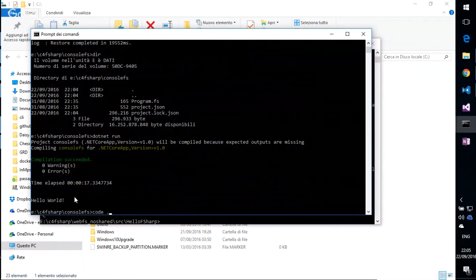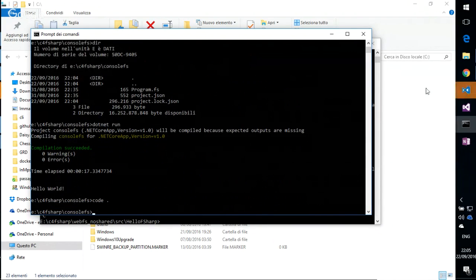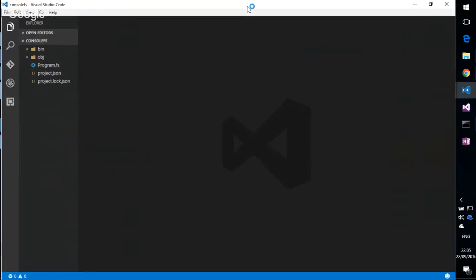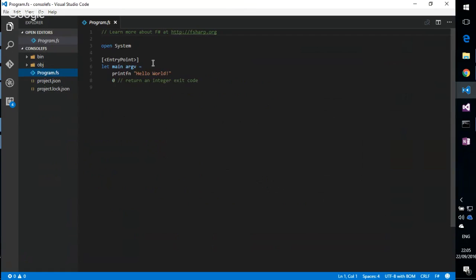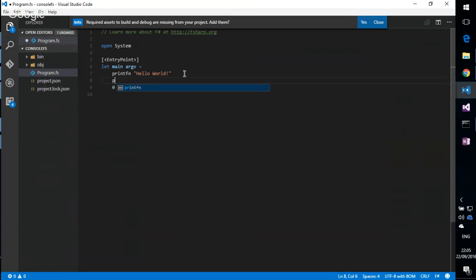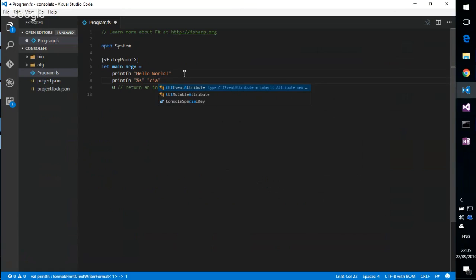Okay, hello world. Visual Studio doesn't support IntelliSense at the moment, so the best tool we can use is Visual Studio Code. It does support IntelliSense and everything else. Maybe it takes a bit of time to start up, but after that the IntelliSense just works. Okay, here we go. Now the IntelliSense works, and that's from .NET Core.